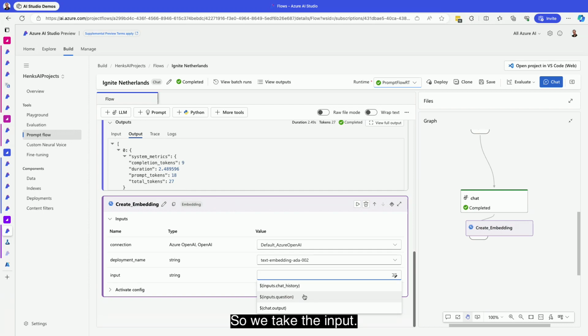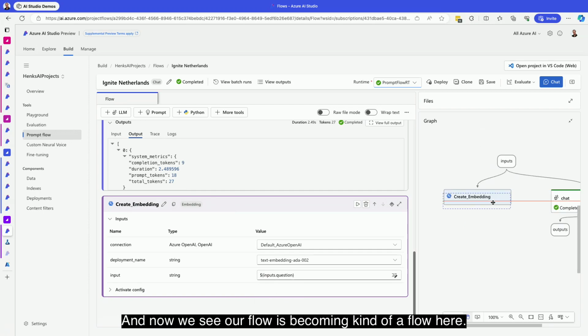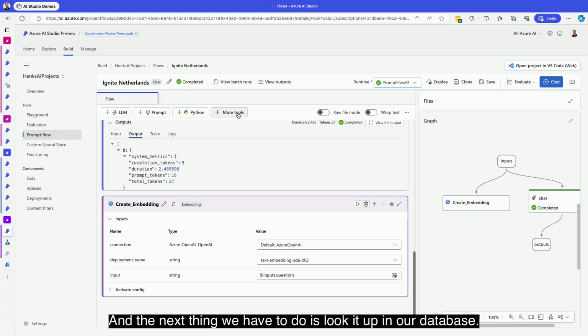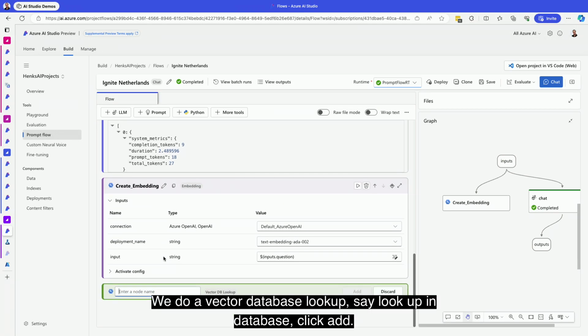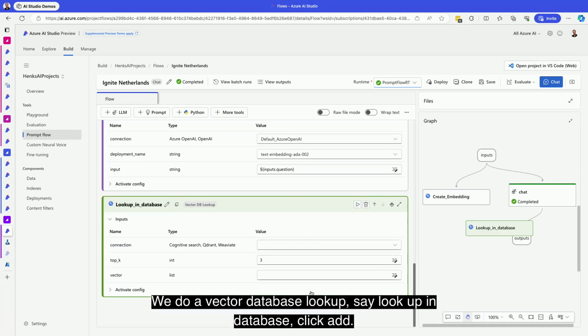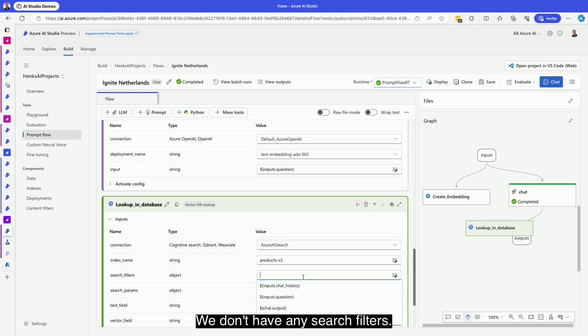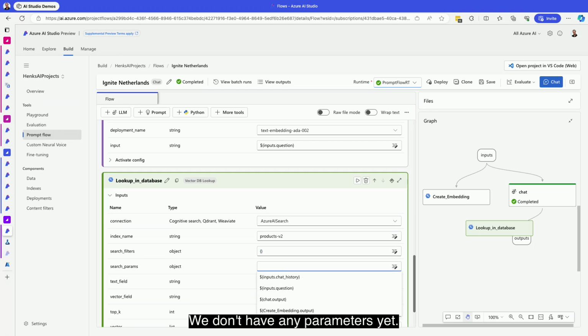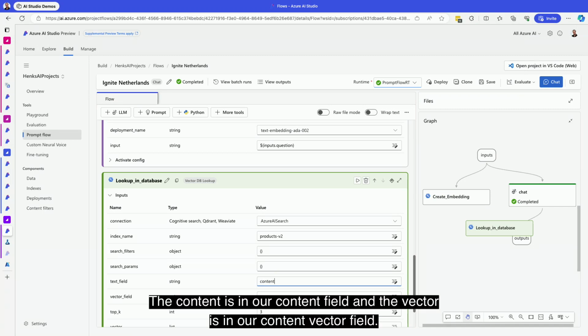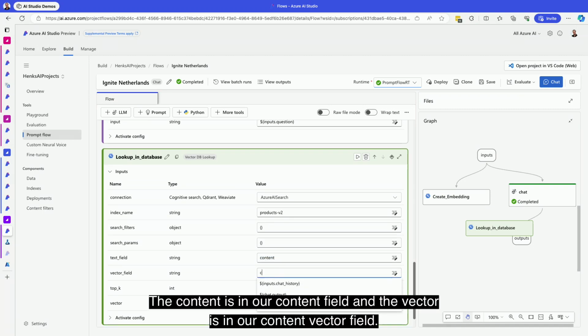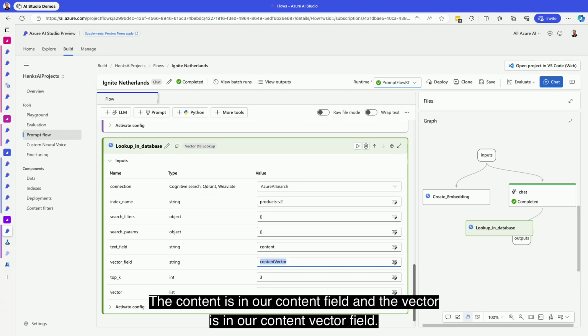So we take the input as a question, and now we see our flow is becoming kind of a flow here. The next thing we have to do is look it up in our database. We do a vector database lookup. Say lookup in database, click add. I'm selecting the connection to my Azure AI Search. The index name is products v2. We don't have any search filters. We don't have any parameters yet. The content is in our content field, and the vector is in our content vector field.